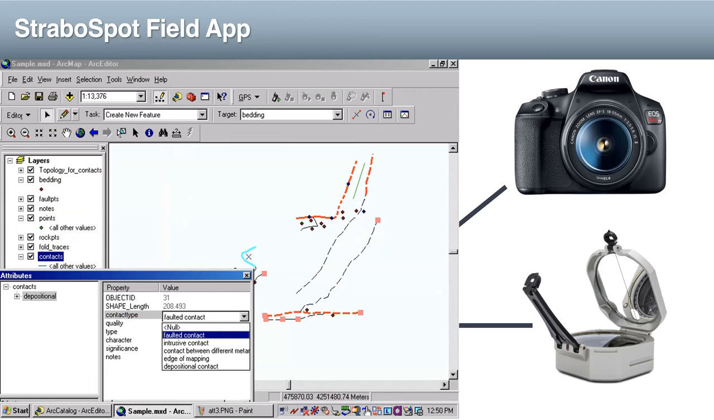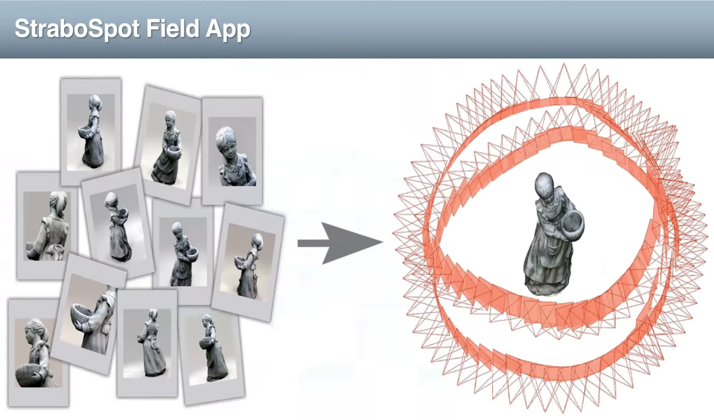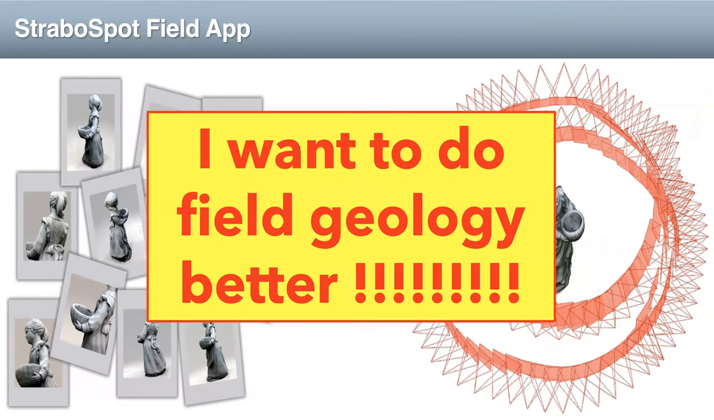And more so as we move on in geology, we're doing things like structure from motion, where we create our base maps on the fly in the field. So we wanted to be able to do all of these things and have some accommodation for it. My interest is I just want to do field geology better and use every technique that we can in the field to collect data, document it, and share it. That's where we're headed with StraboSpot ultimately. So all of these different activities we want to bring in.